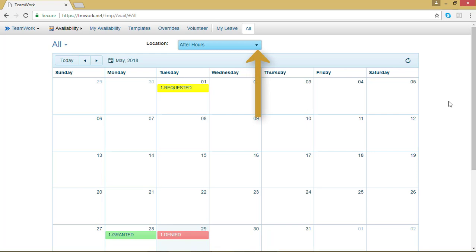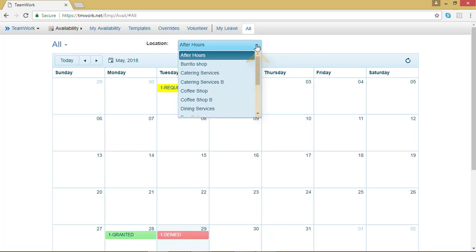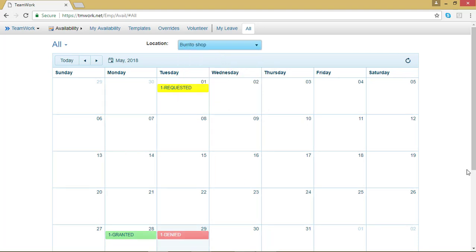If I want to view a different location's leave, I can go up to the top and click the arrow next to location. And from that drop-down menu, I can select a different location. Let's say I want the burrito shop. As you can see, my calendar didn't change. That's because the leave that I requested was global, so it's going to show up in any of my locations. If I had requested a location-specific leave, then that would only show up in that location's calendar.